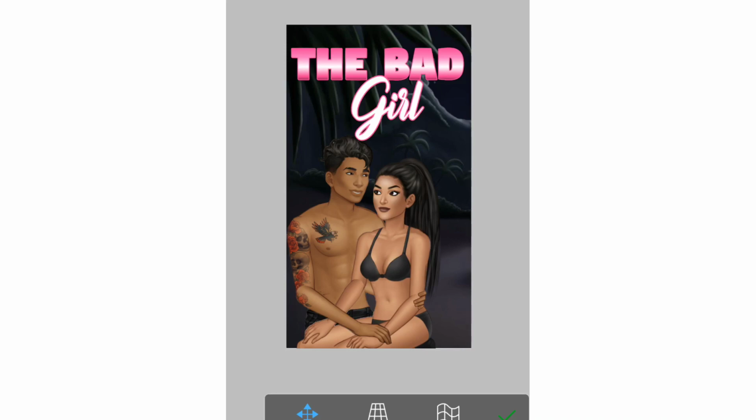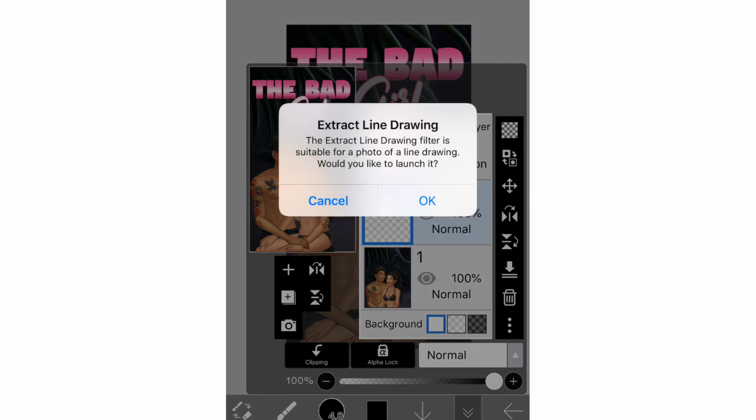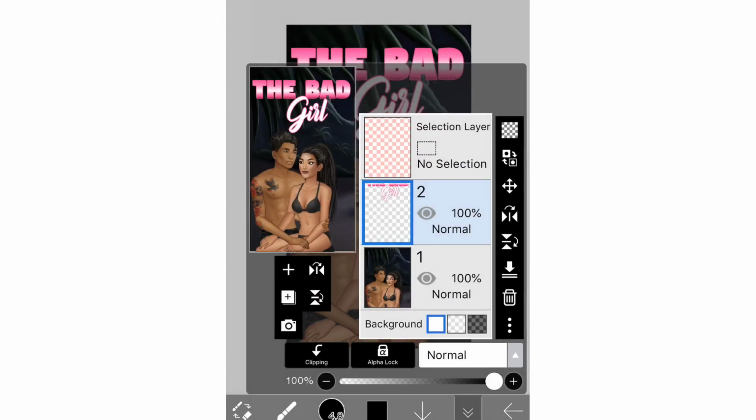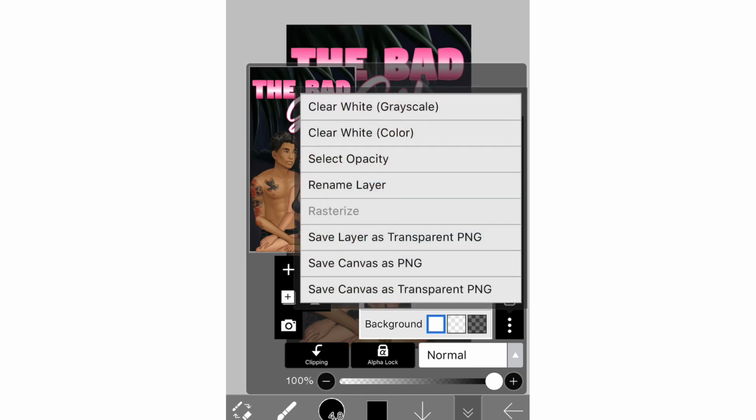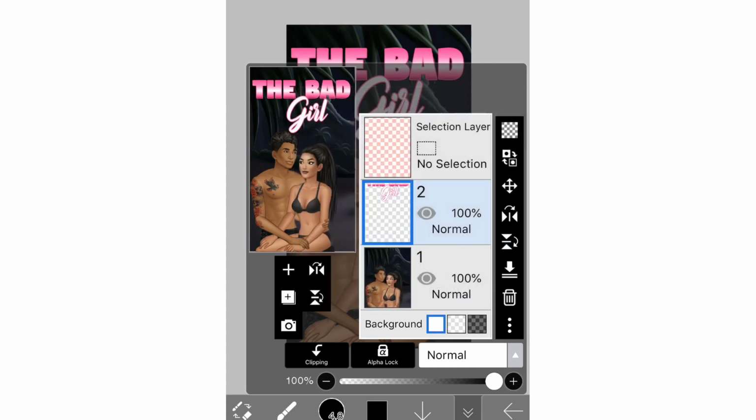Okay, I'm going to press the three green, no, not green, the three buttons on the right. Make sure you press save as layer, save as transparent PNG. And it's saved.